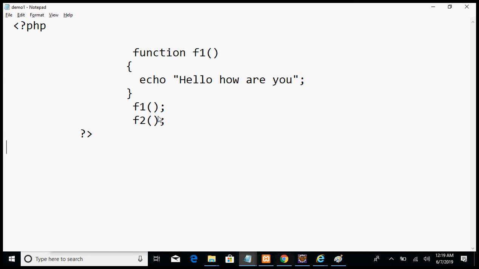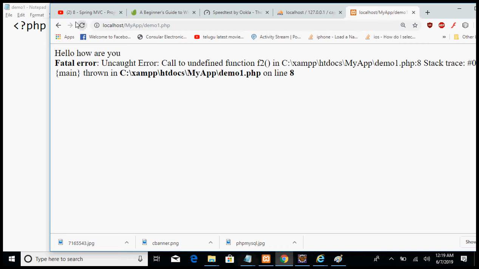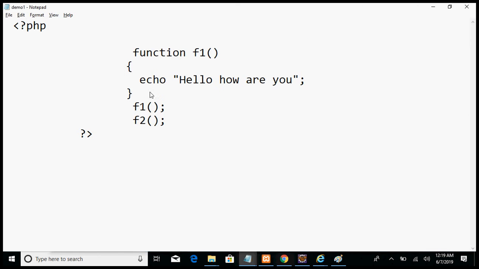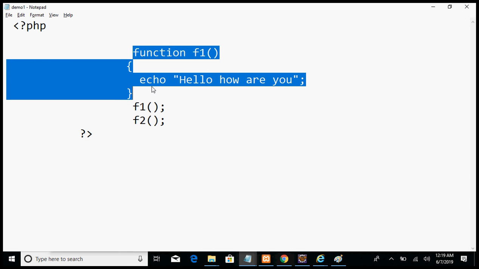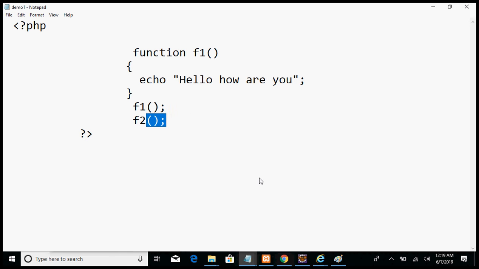Control A, Control V, Control S, and go to the browser part and hit refresh. See, hello, how are you printed successfully because the F1 function is already available, but the function F2 we have not defined, yet we are accessing that function. That's why we are getting which error? Fatal error.